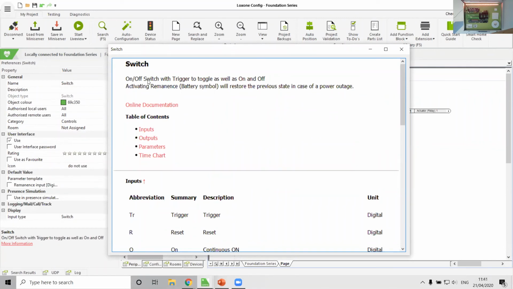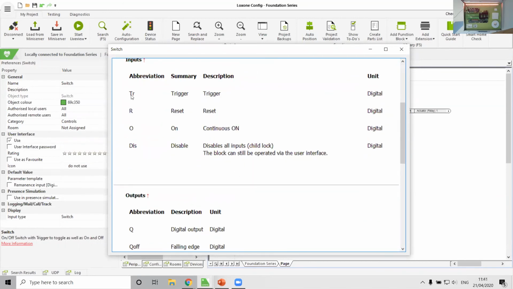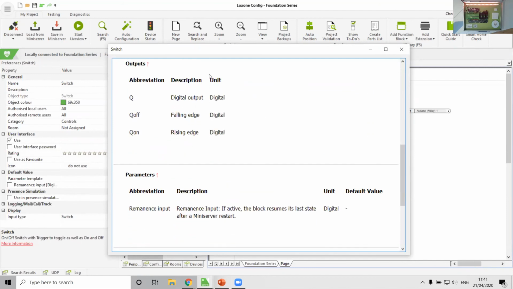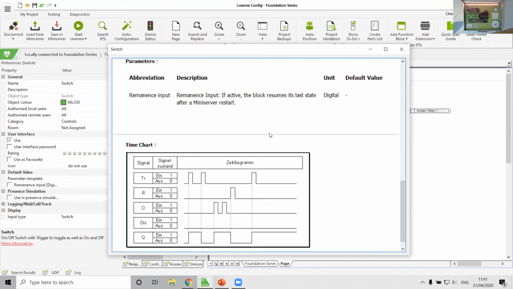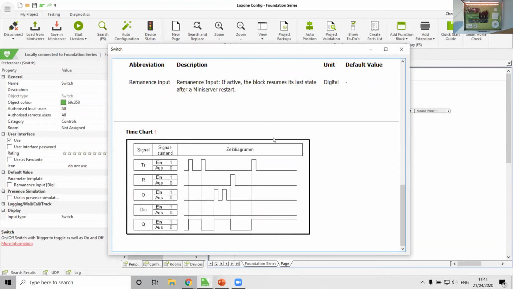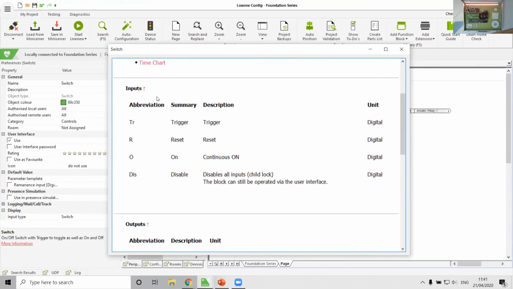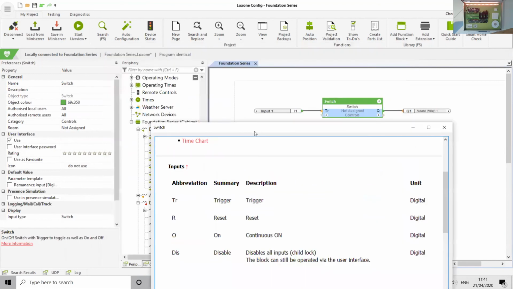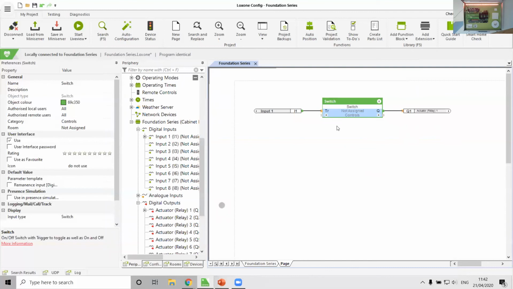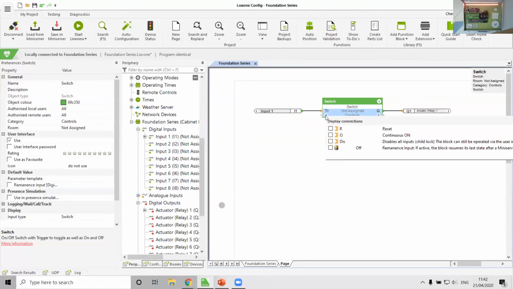So switch is an on-off switch with a trigger to toggle as well as on and off. It then shows us all of the available inputs and what they do, the available outputs and what they do, and any parameters for it. And on some function blocks, we even get a little chart that explains how that function block works. Now, if you take a look here, you'll see that on the documentation, it says that we've got more inputs than just trigger. It says that we've got TR, R, O, and DIS, but I can only see TR there. And the reason is we hide a lot of the less commonly used inputs. And if you want to see them, you just have to press this little white plus here, and you can then tick them to use them.